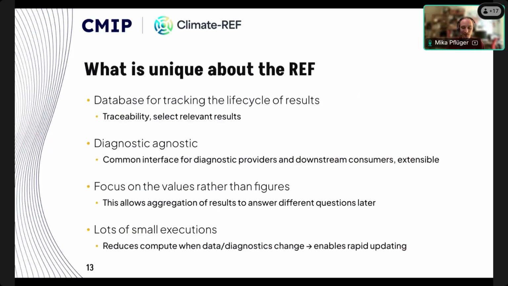The other thing which we made sure is to have a divide and conquer approach to the diagnostic evaluation, where we try to run really a small package of work for each data set and each diagnostic, only what needs to be done. And we don't have to rerun all of the diagnostics when a new data set is added, which enables us to do rapid updating, to not have to wait for a full set of data to be available. But as soon as enough data for evaluating a specific diagnostic is available, we can do that.